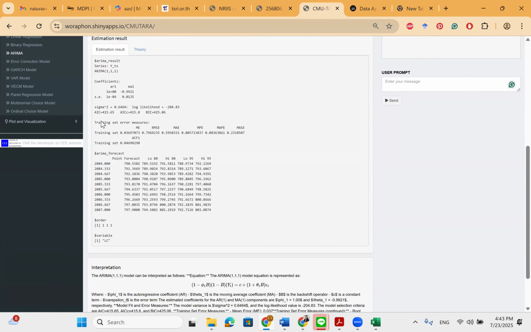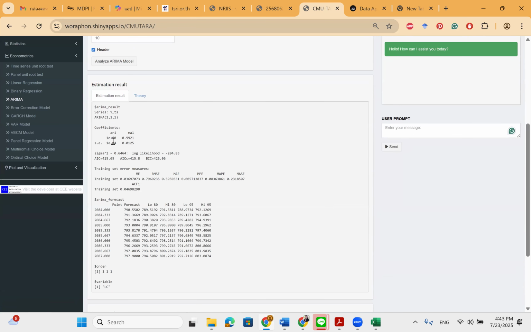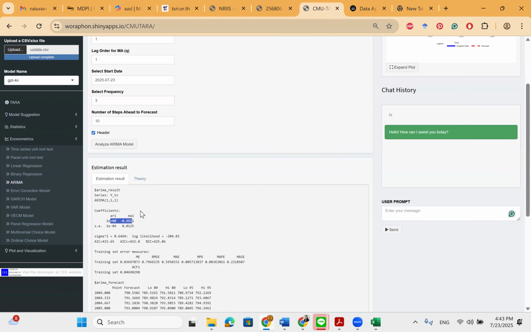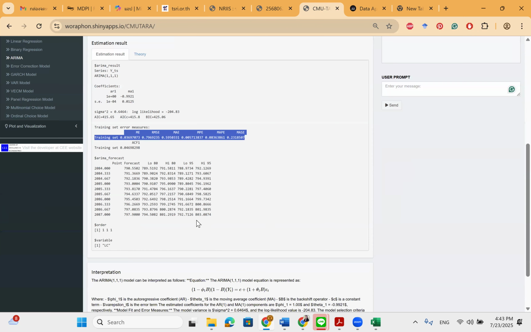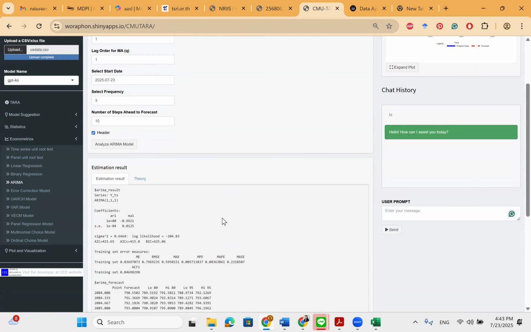Now you get the estimation result of the ARIMA models already. ARIMA model, I would say ARIMA models. ARIMA(1,1,1) model here, and this is the AIC, and this is the training set performance measures, and here this is the forecasting for the next 10 quarters. So you can see here.